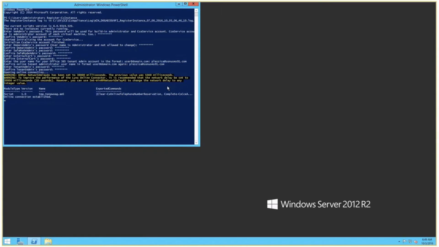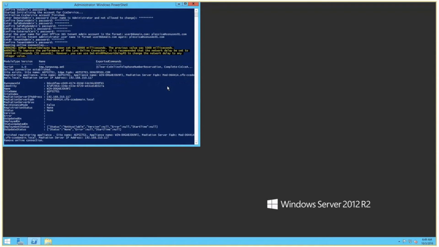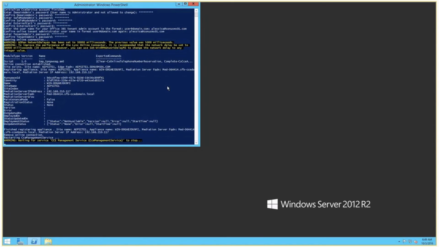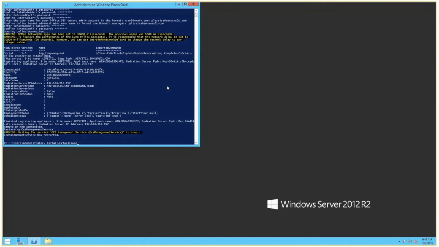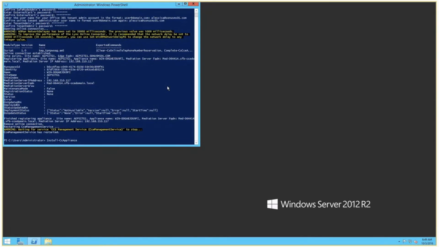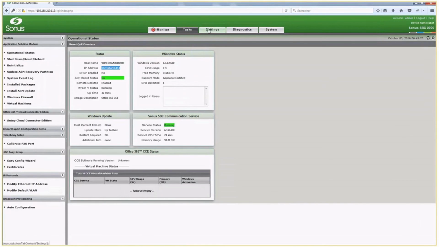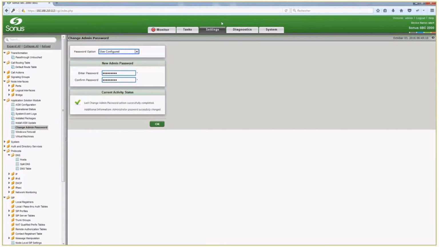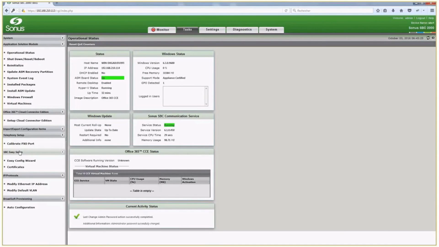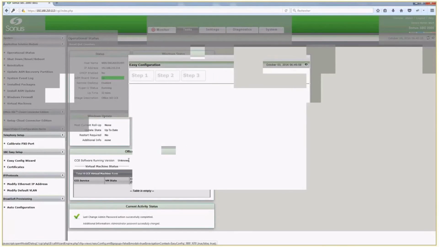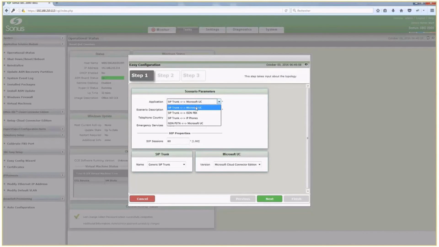The connection has now been established. The registration of the appliance has finished. The next steps involve installing the appliance. Click on Easy Config Wizard on the left column. Create a new scenario, identified here as My CCE.